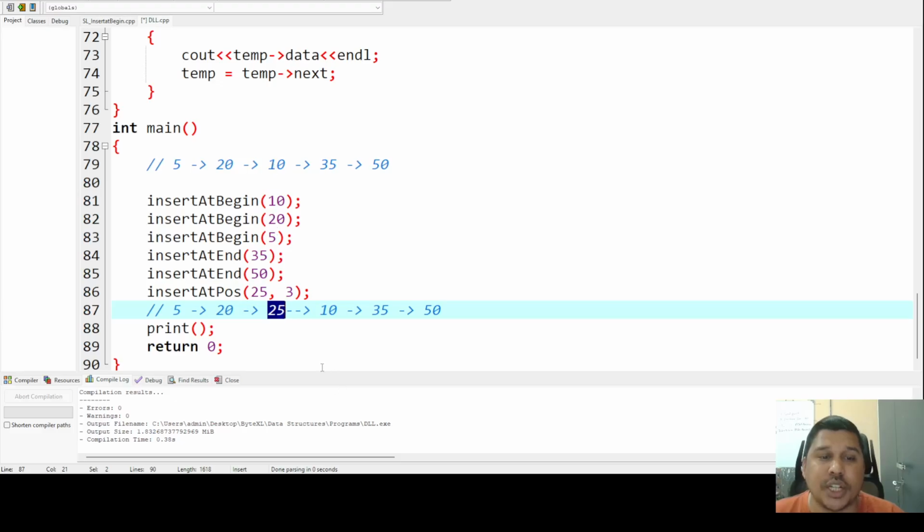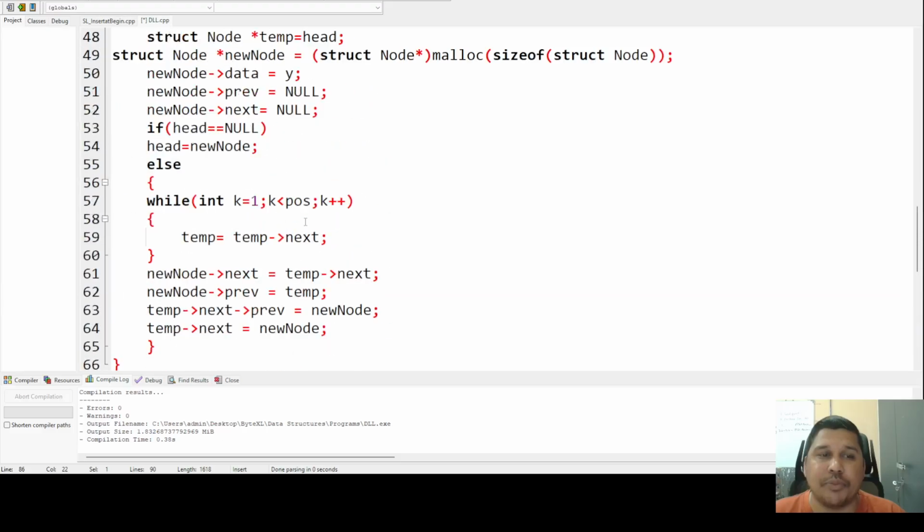When I want to go to position 3, I have to iterate in such a way that I reach the one location before, that is, I have to reach 2. What POS value did I give? 3. So when I give POS 3, K is 1. 1 is less than 3? Yes. Temp equal to temp next. It will come to 2. Again K plus plus. Again K becomes 2. 2 is less than 3? Yes. Temp equal to temp next. So it will reach 2. That way it will iterate.